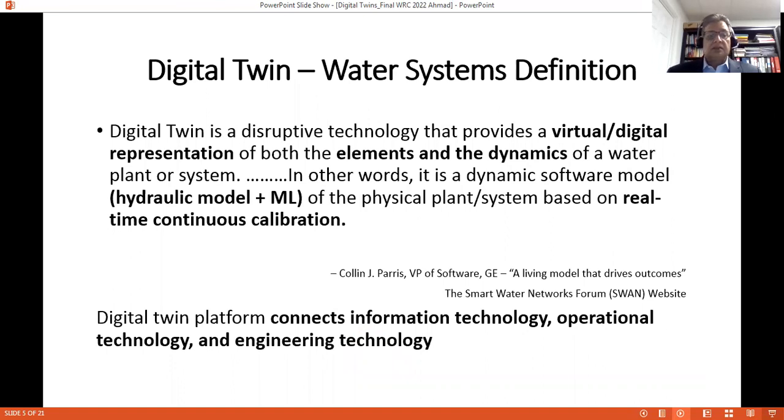As I said, this is a new area and it will not be out of place to mention that AWWA is going to have its first workshop on digital twin later this year. So it is still being defined.